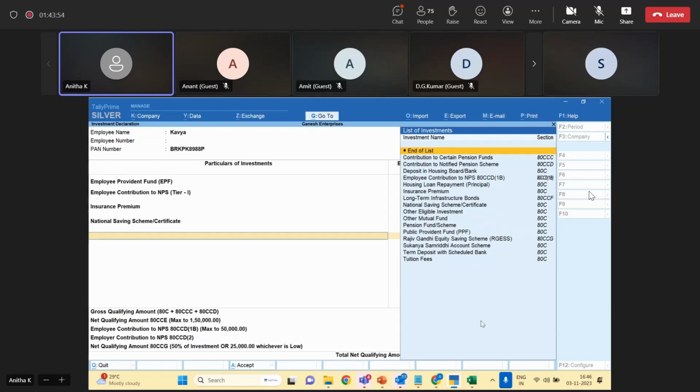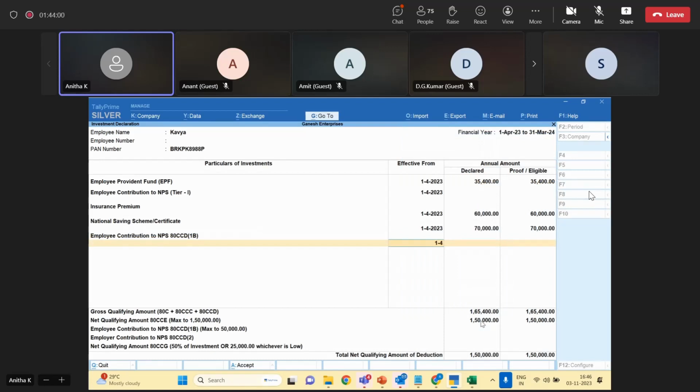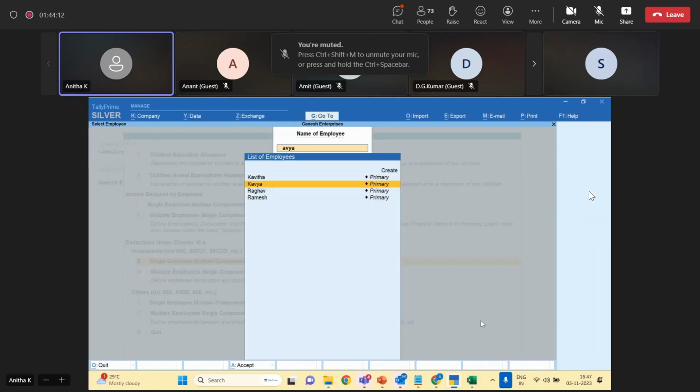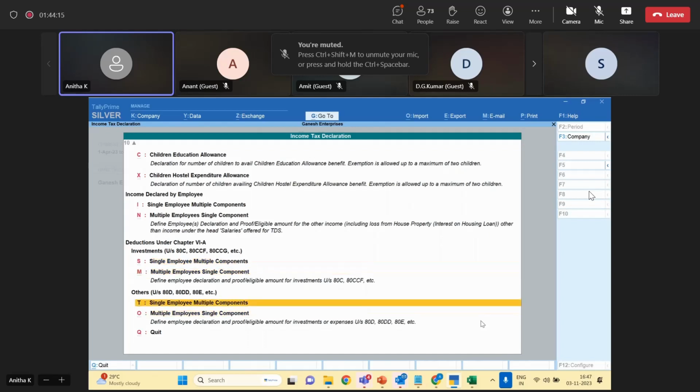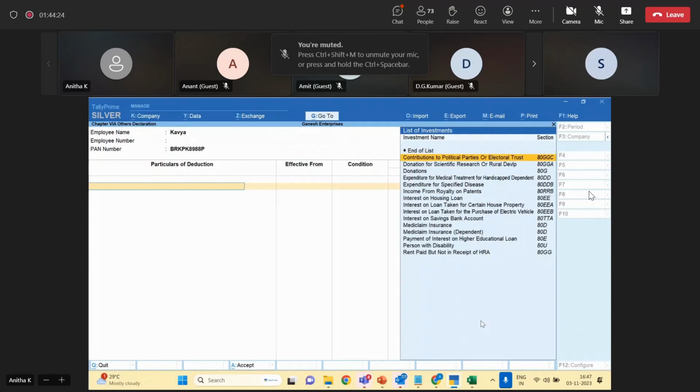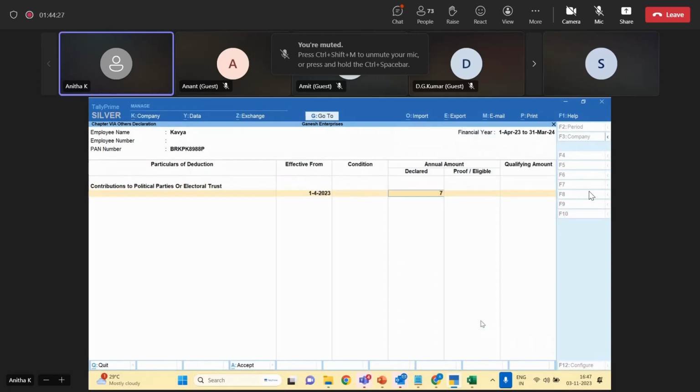Like 80CCD(1B). This is your NPS account. If the employee has invested somewhere in NPS, then that amount also can be given, so that also will be considered here. Like this, 80C declarations can be given here. If under 80D, any donations, those kind of things are done, that declaration can be given here in 80D declaration. Whatever is the amount provided, the declarations they can give here.